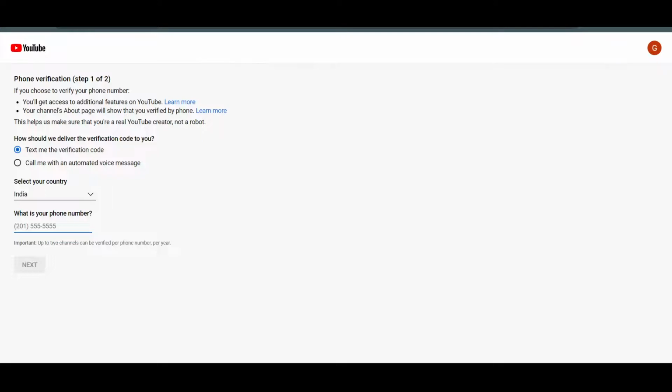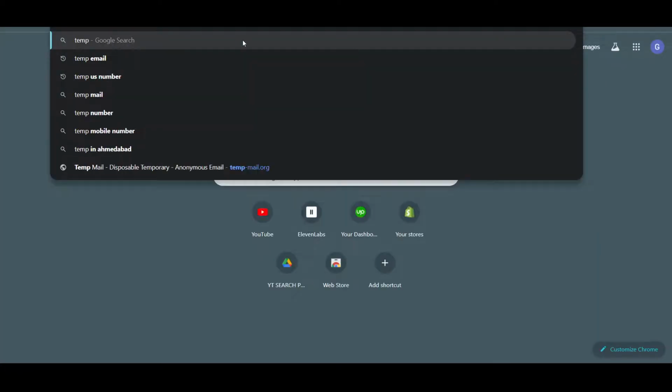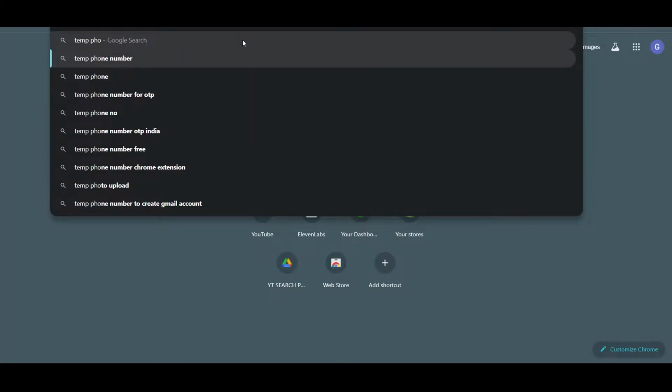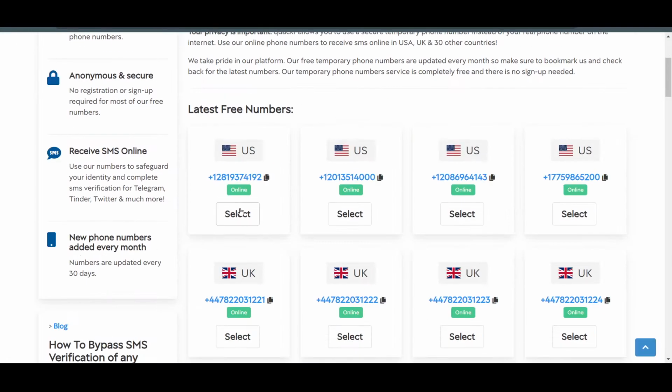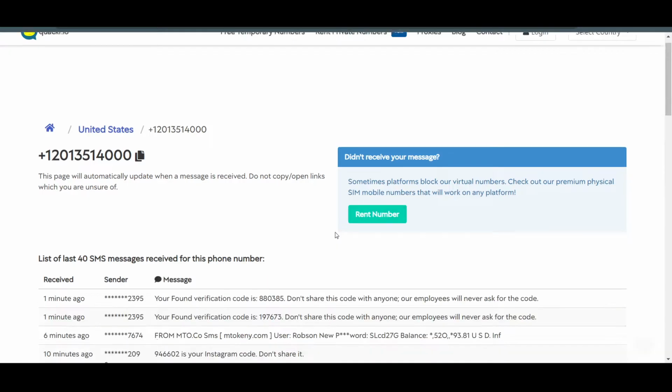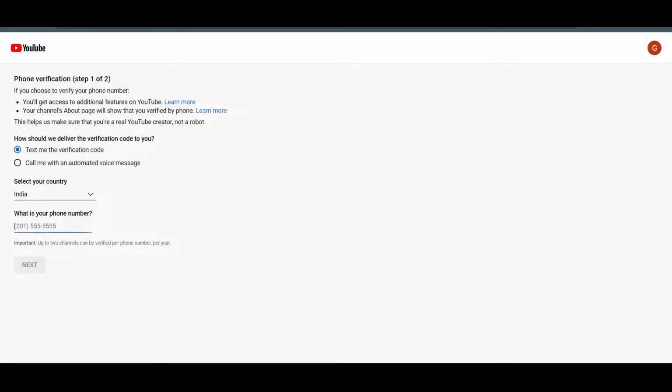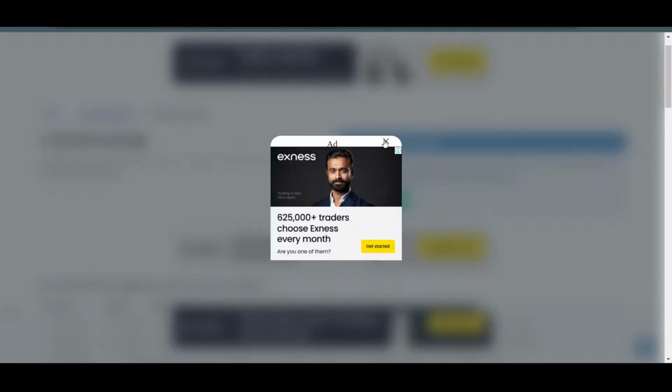But if you don't have a phone number, you can use a temporary phone number, right? There are various kinds of websites which will give you one. Just go and select any one of the numbers. For example, I select this number and I will just copy this and paste it here, and now just click on next and you will get a code here, right?